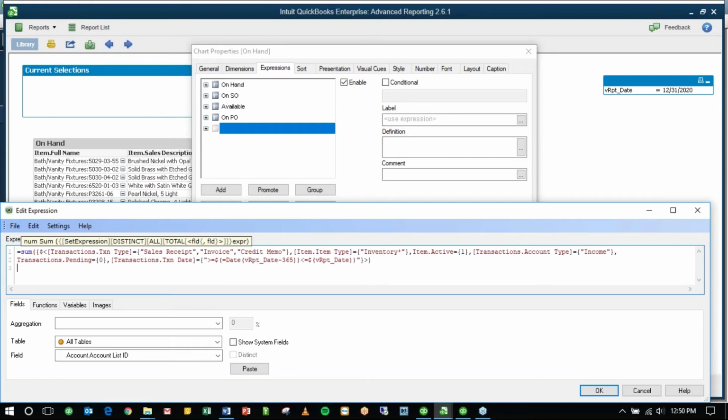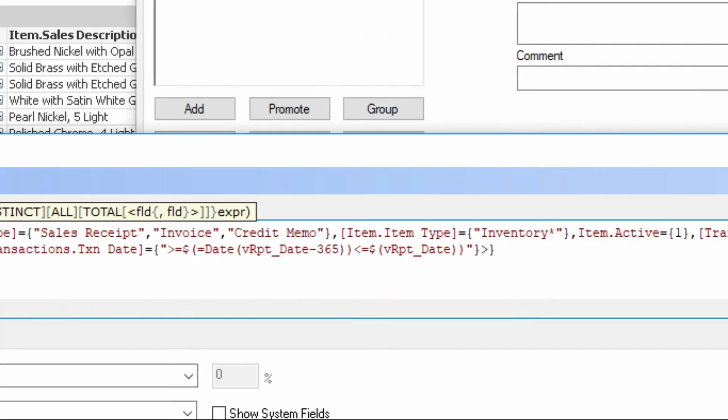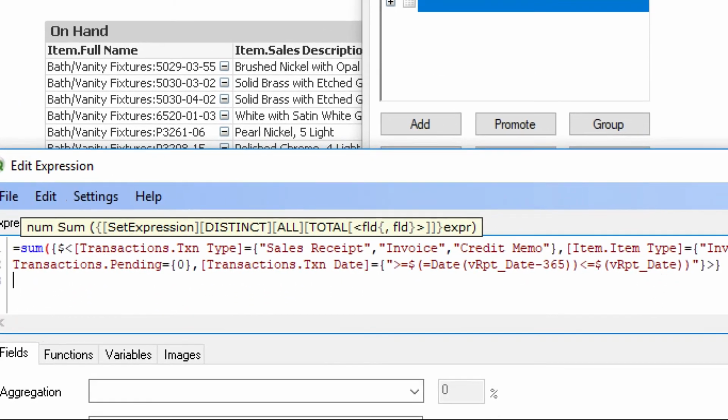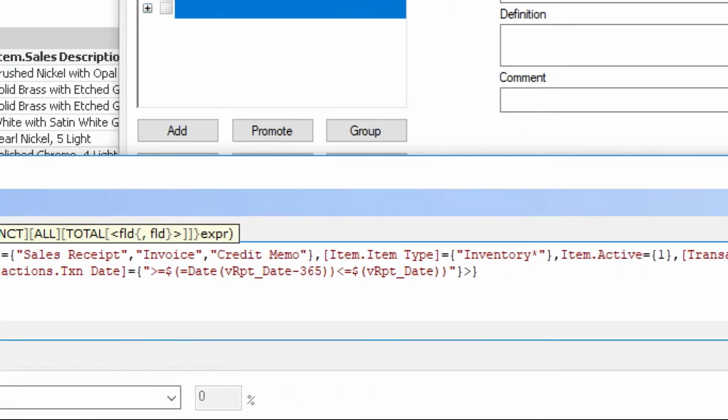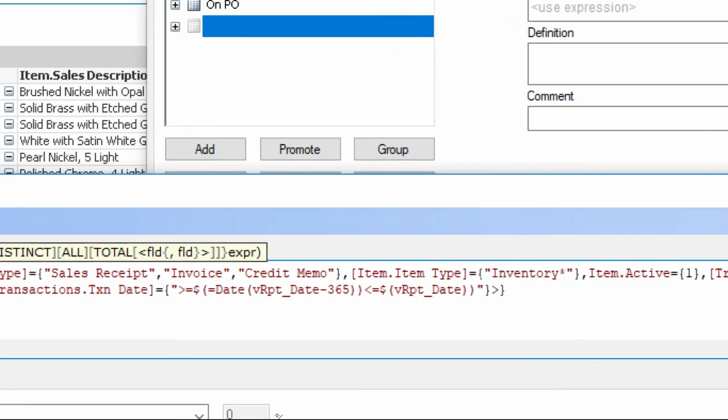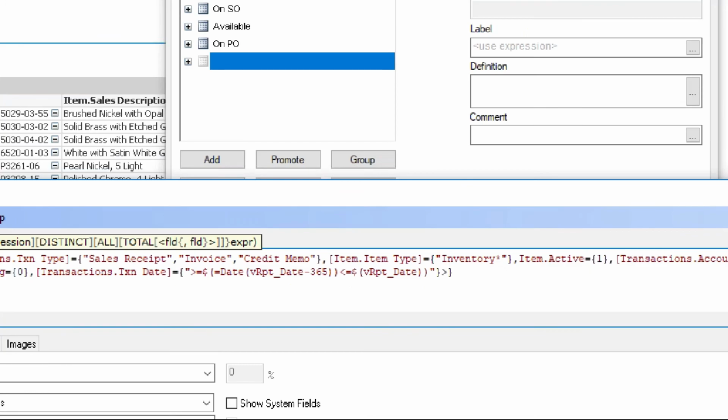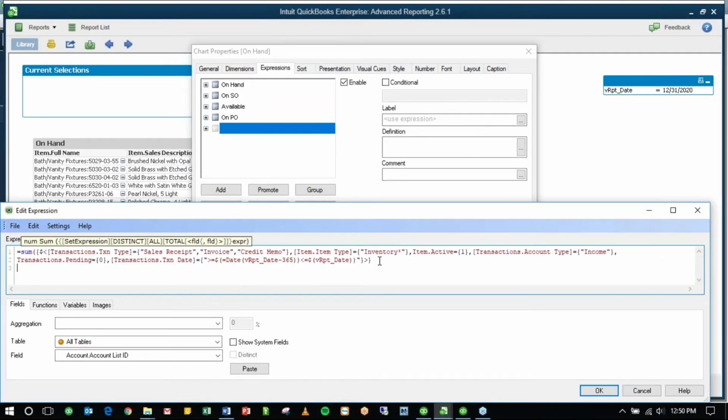So I end all of the set analysis functions. So again, that's everything from the first dollar or from that first squiggly bracket all the way after report date. There is the set analysis. And again, that's telling QBar what records to pull.